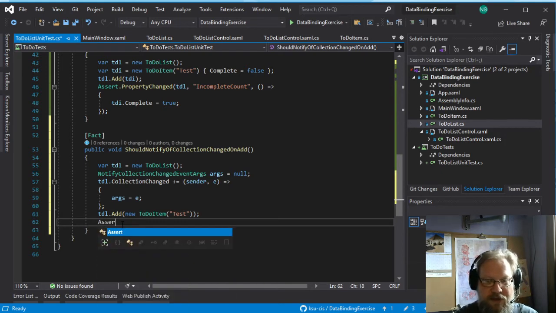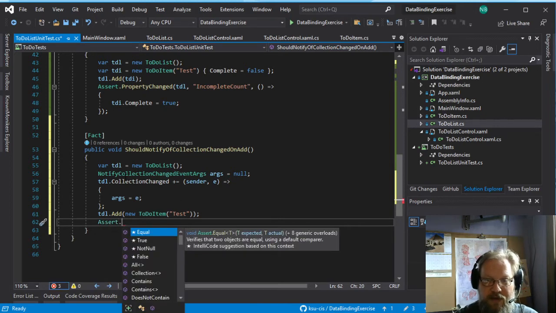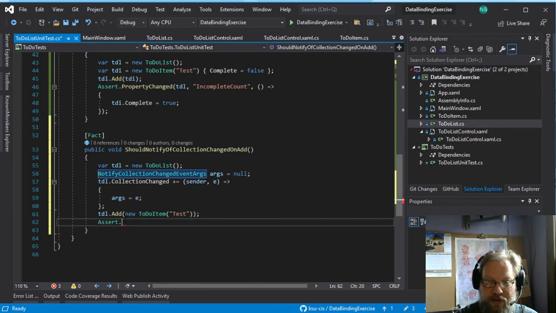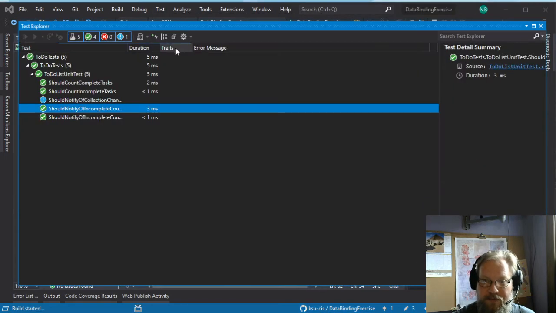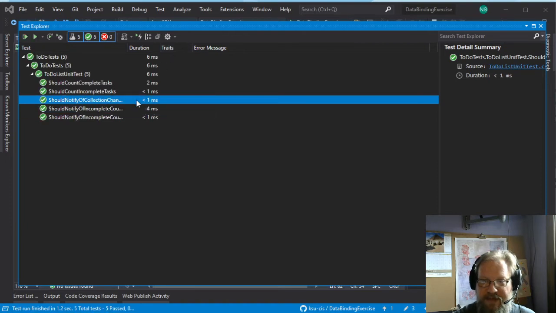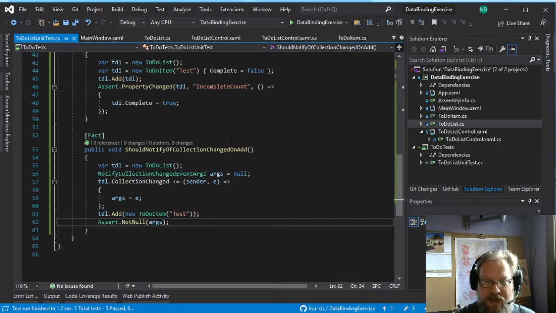So we can now assert that, for example, this variable args is not null. And that would tell us that we indeed added our new item. So let's go ahead and run that. So if we take that test and run it, you can see it passed. We got what we wanted out of that, so that is working.